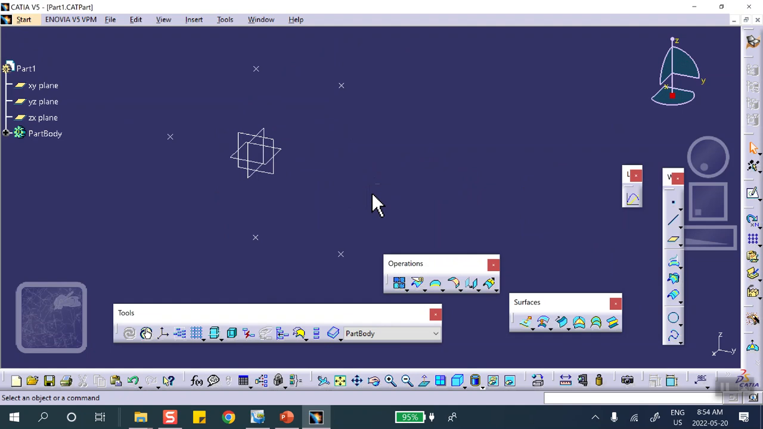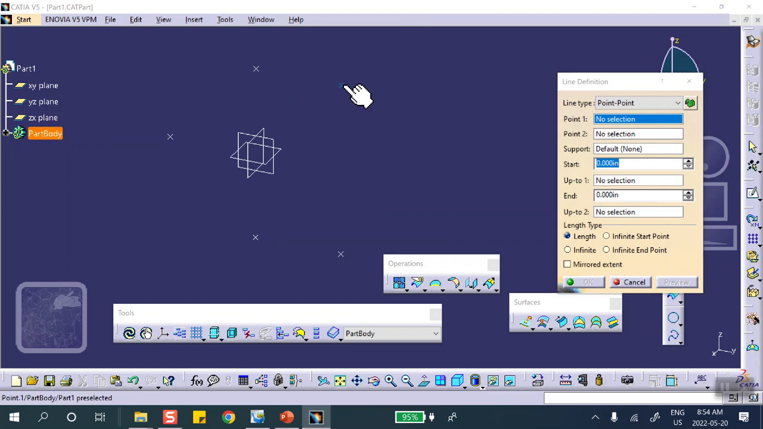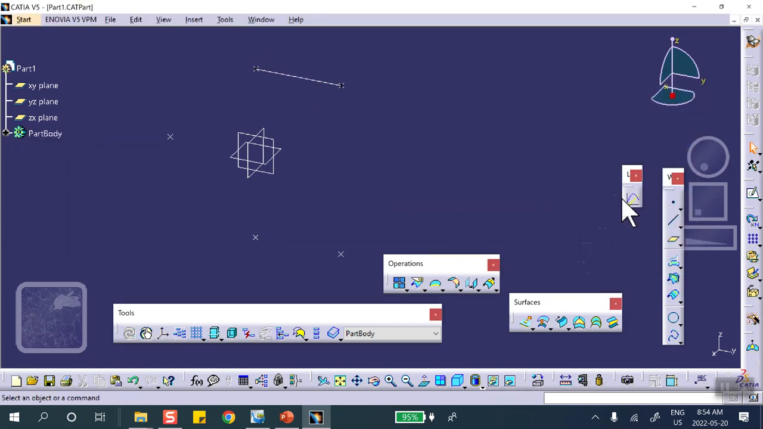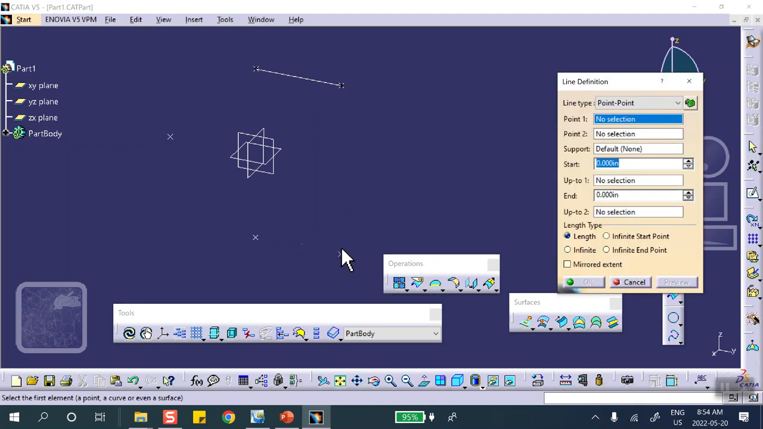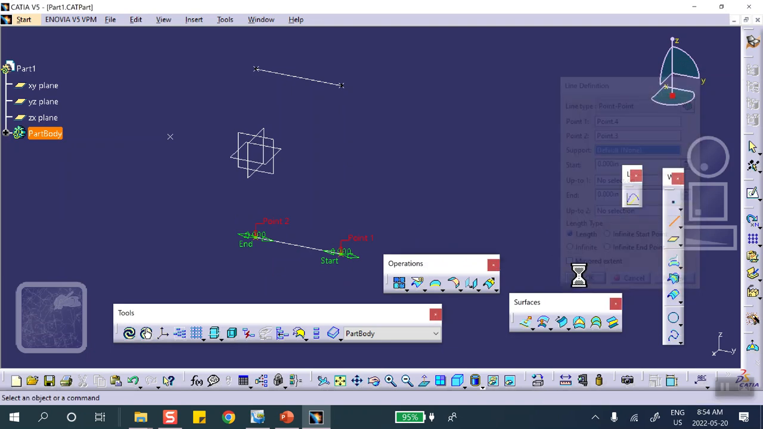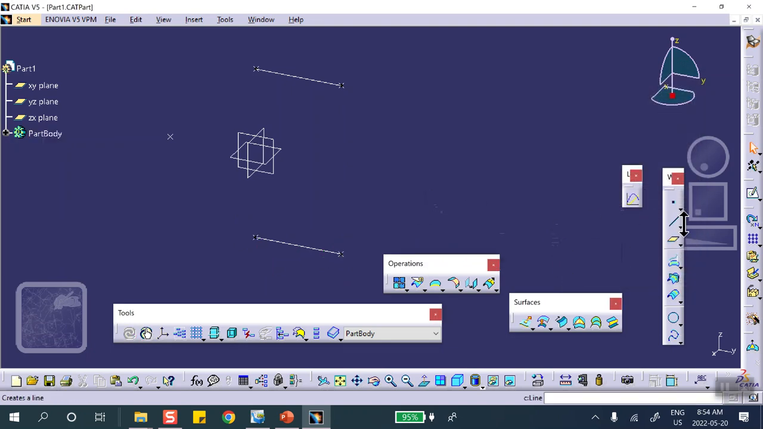Now I'm going to draw my lines. Here's a line from here to here. Okay. Another line from here to here. Okay. And then a circle. Must be somewhere. Here's a circle.